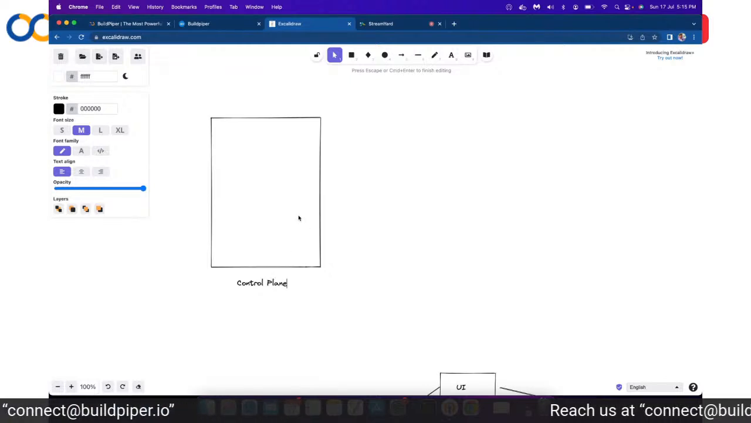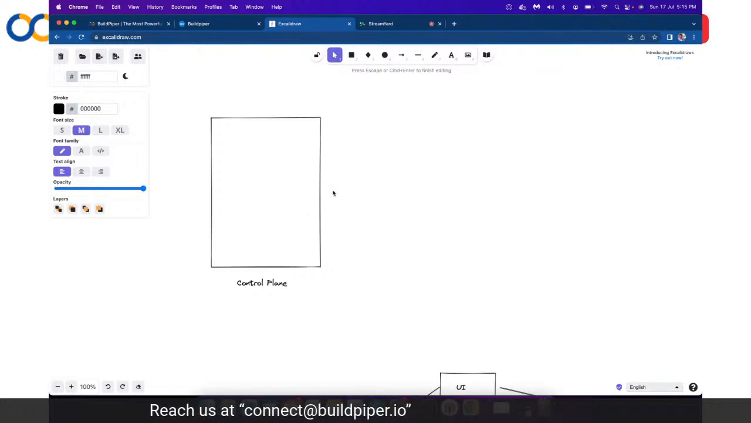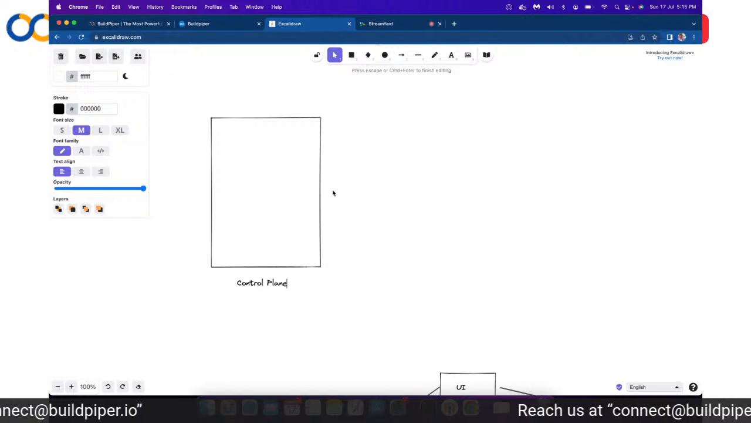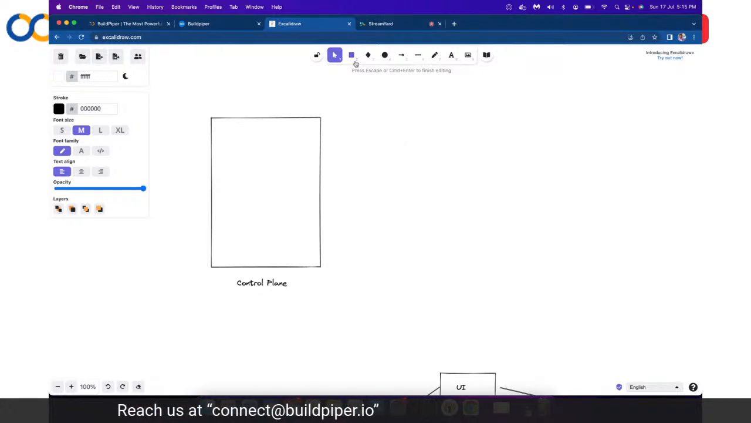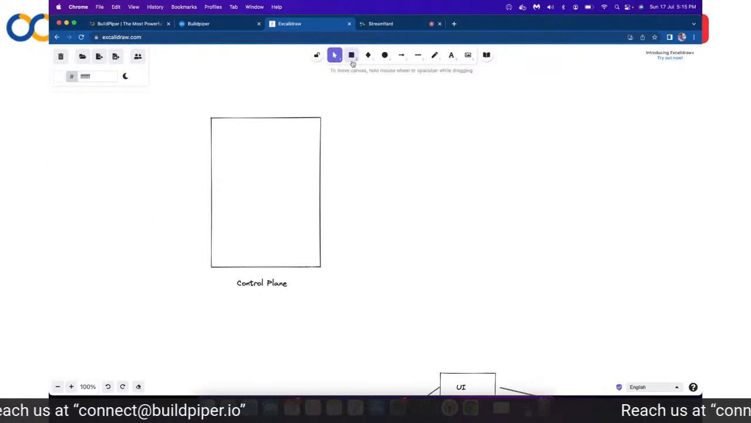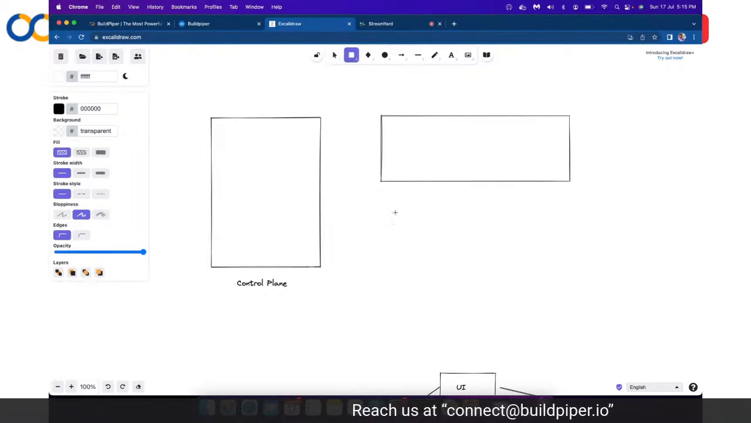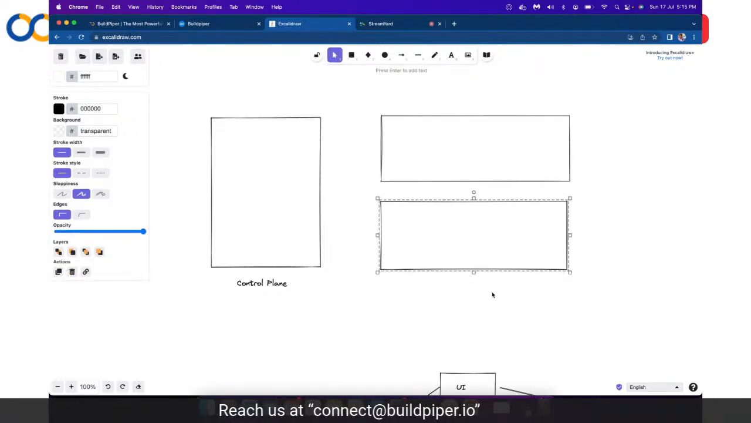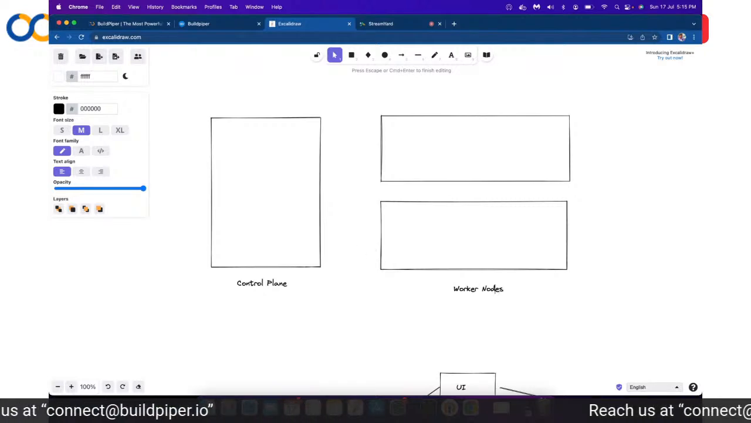For our example, as of now, I'll just go with a single control plane, right? But when I talk about a production grade setup, over there you have at least three machines set up for your control plane, to maintain high availability of your Kubernetes cluster, right? And the other nodes are your worker nodes, or you can say your data nodes, right?